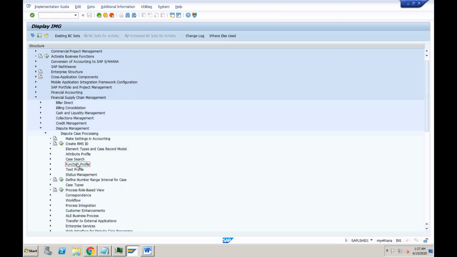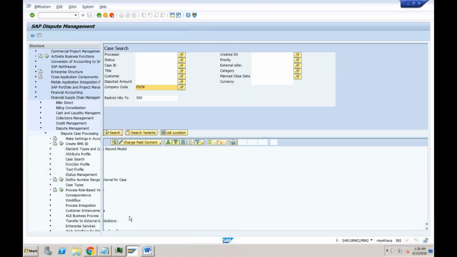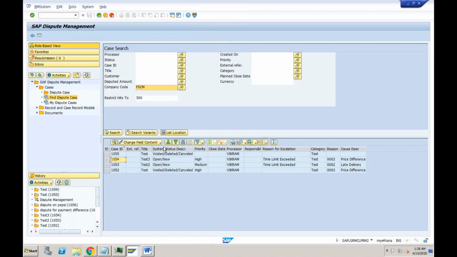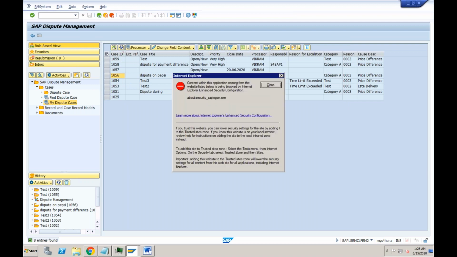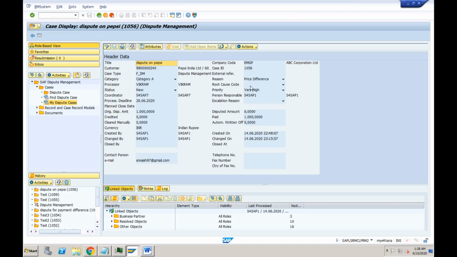Next one, I'll go for the function profile. Function profile again is related to this transaction. So within this transaction, if I open a particular case, so again I'll go to my dispute cases, and from here let's say I want to open this particular case. Now you can see what are the different functions I can perform. In this dispute case, what are the different things I can do?